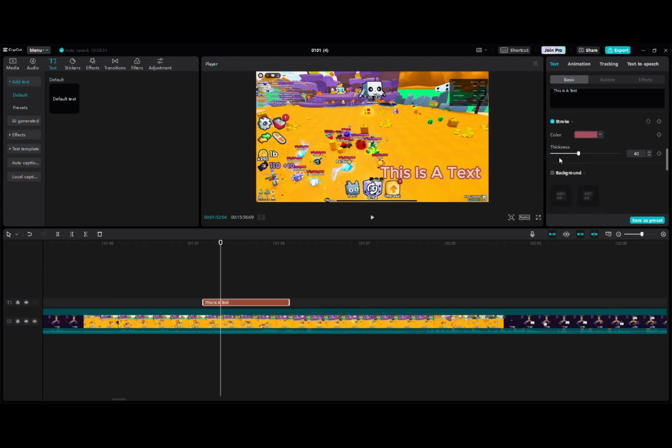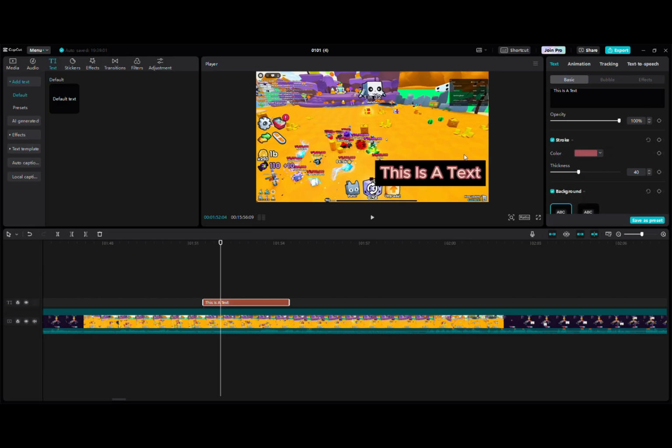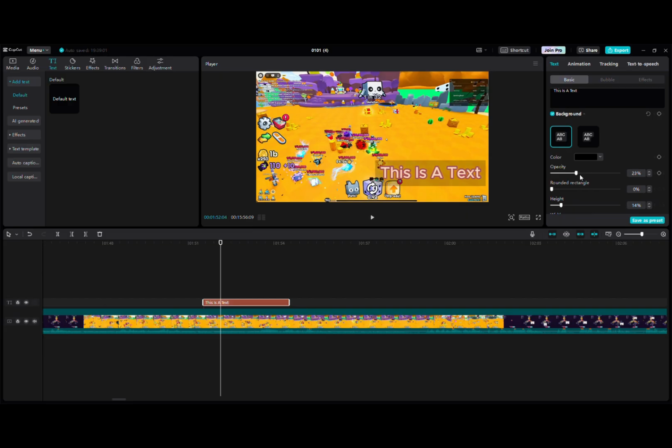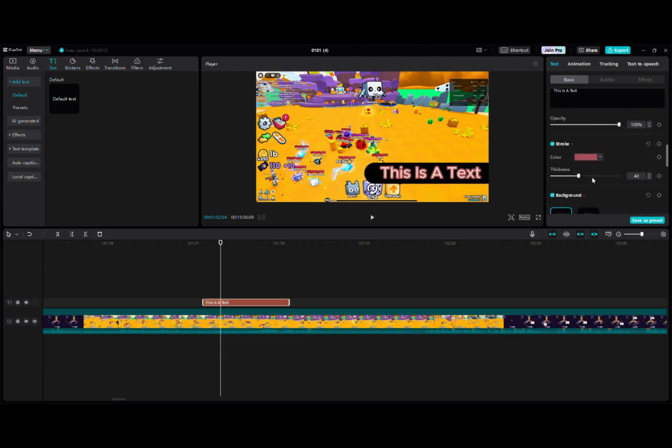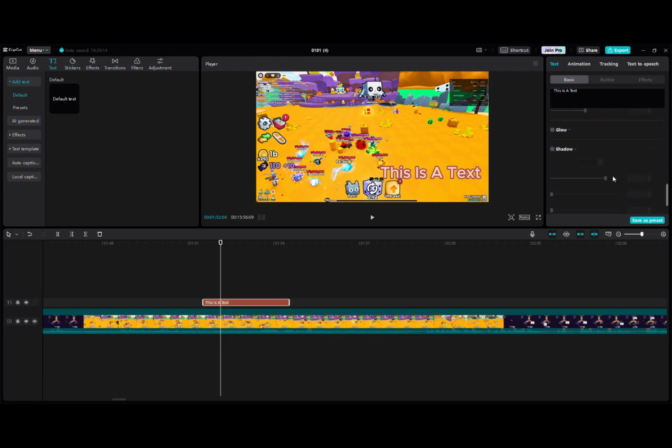Now we have some more things which I don't use, but I'm going to show you them anyway. There's this background which just adds a square behind your text. You can make it more visible, you can make round edges, you can make it high or wide. And yeah, that's basically it. You have the glow, but I think it's Pro. Yeah, you need CapCut Pro for it. It adds a glow basically.